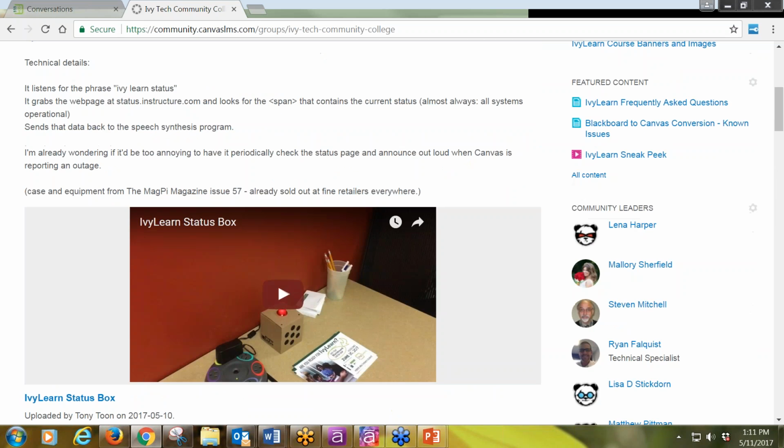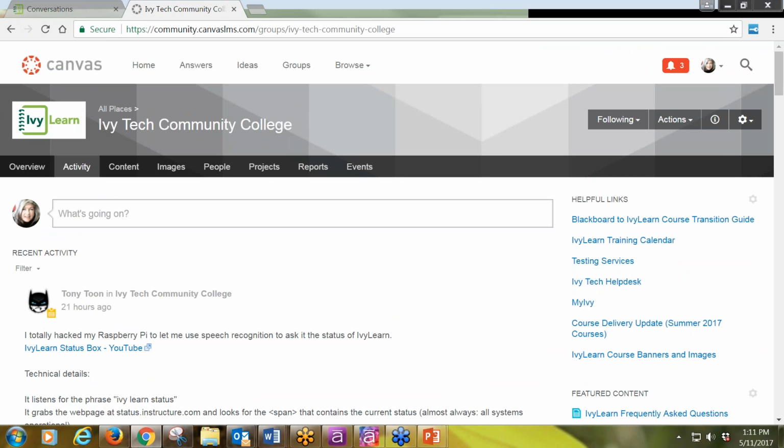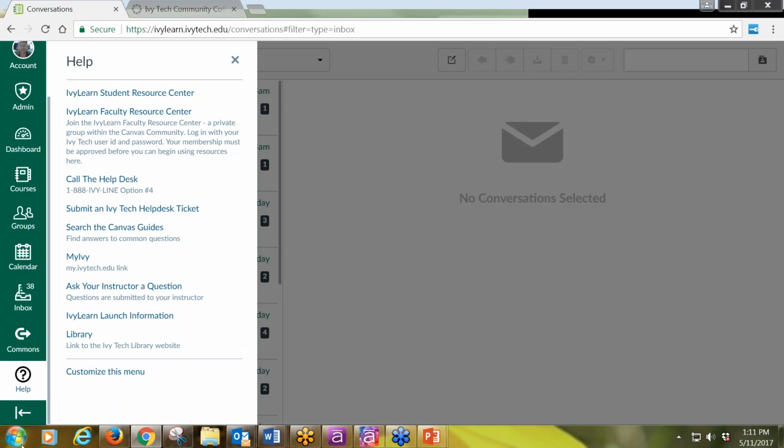So there's lots of great information here. There's also the codes that you need to use Lockdown Browser and some of that stuff that's applicable only to faculty members. So that, again, is accessed through that global menu in the IVLearn platform under Help.